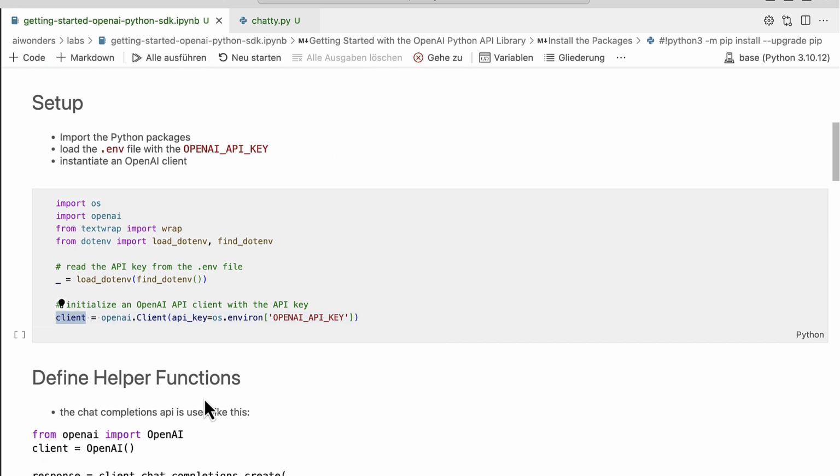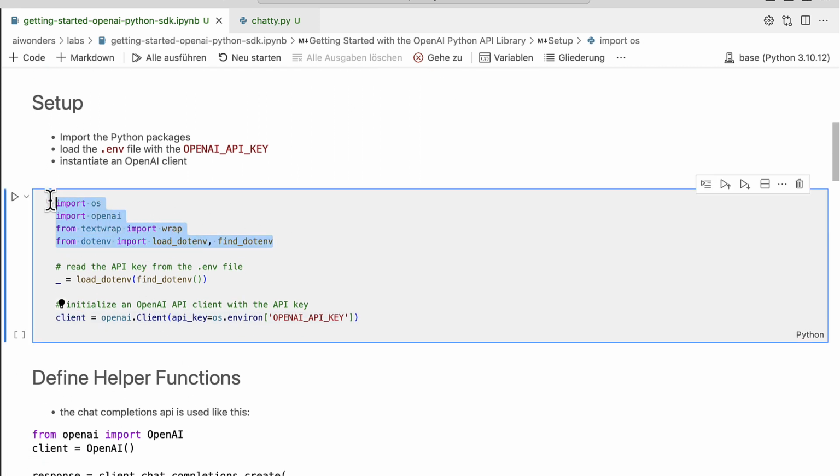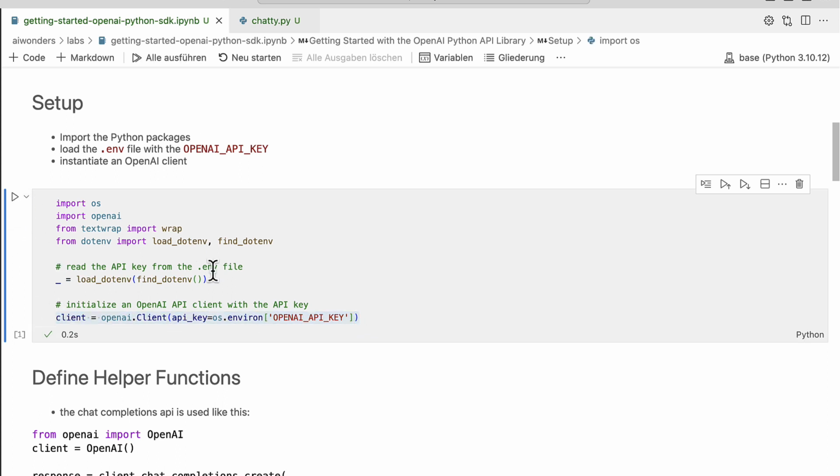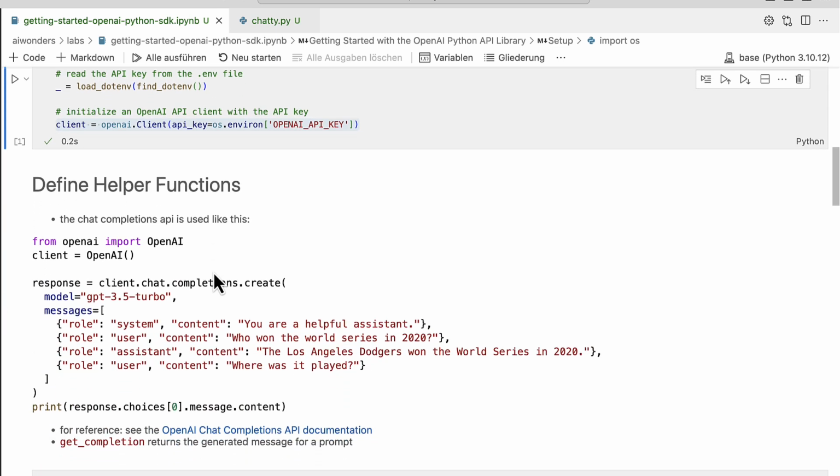Then import all the required packages. Read the API key from the .env file and initiate the OpenAI API client. I basically followed the standard tutorials from OpenAI, but I added the use of the .env package. OpenAI recommends to use the newer chat completions API endpoint for basic chat completions. On the OpenAI documentation, there is an example how to use it.